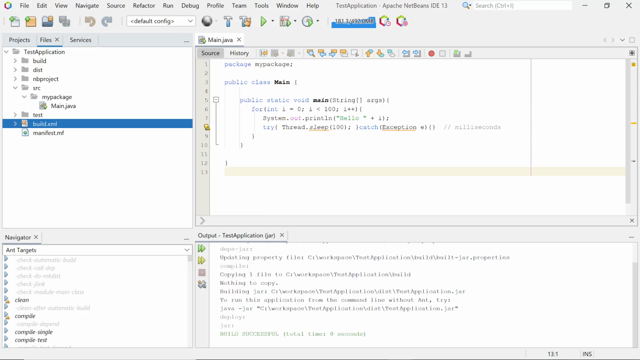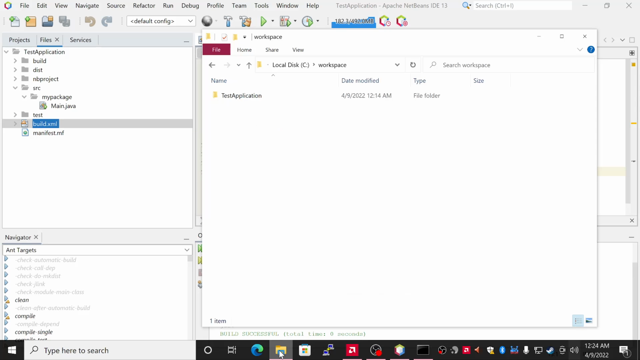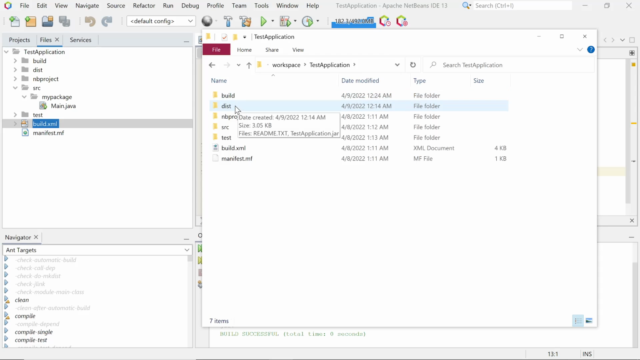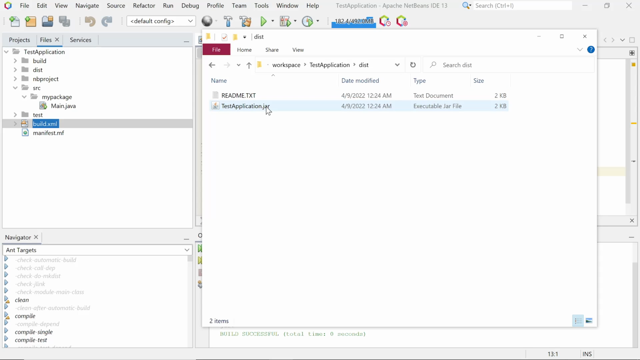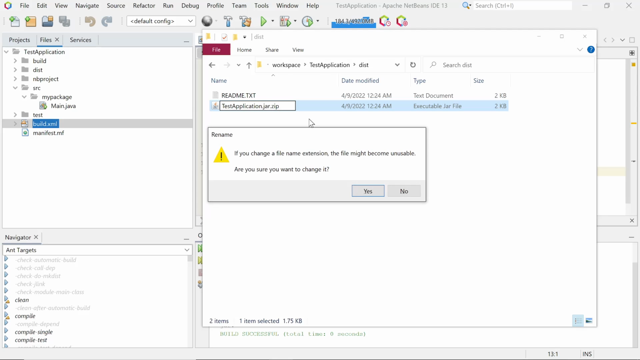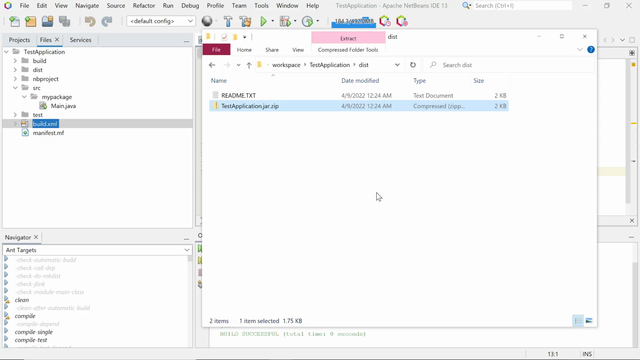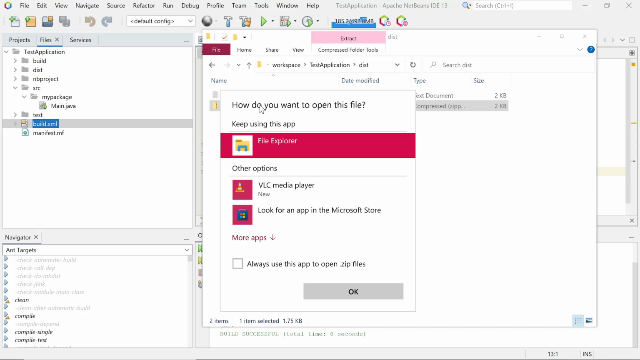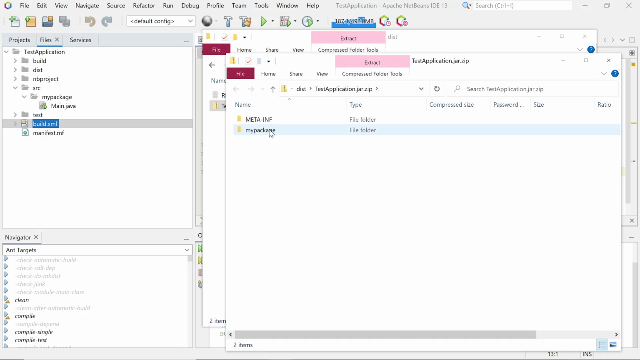So that's kind of interesting. If you look at that jar file, you'll say, what's a jar file? Well, it's basically a zip file. So you can rename it or just put .zip on the end, and then you can open it with any program that can open a zip file.